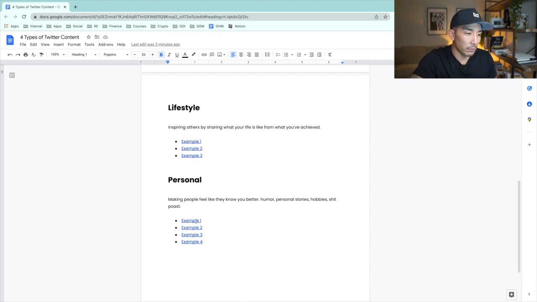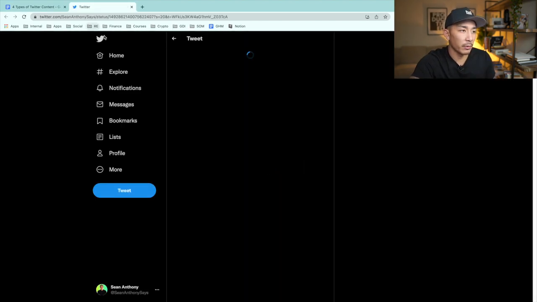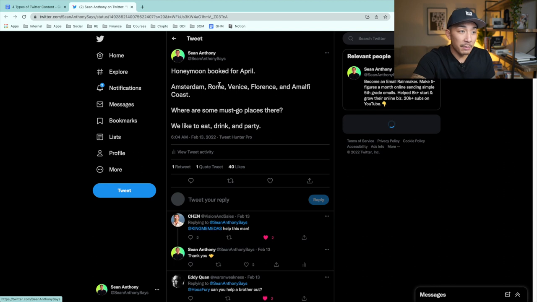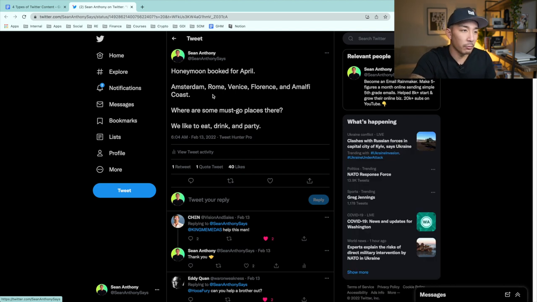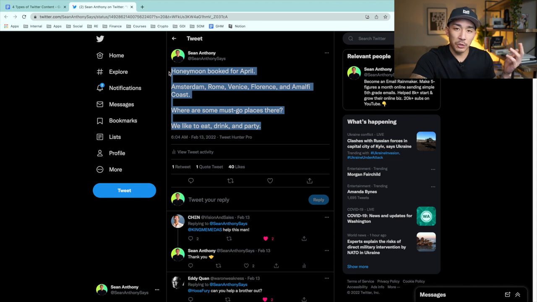Here's the first example. This one's pretty lighthearted, I think, if I'm thinking of the right thing. Yeah, so I booked my honeymoon. I shared where I was going: Amsterdam, Rome, Venice, Florence, and Amalfi Coast. Where are some must-go places there? We like to eat, drink, and party. So somebody can read this, and the reason it's a personal post is they feel like they know me better. Oh, Sean likes to travel. He's married. He likes to eat, drink, and party. He is going to Italy for his honeymoon, right? So someone can read this and know a little bit more about me after reading it. So that's why it's a personal post.